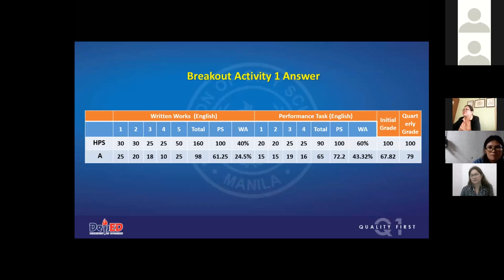Okay, let's have another. You total the score, then you get the percentage score: 98 divided by the total number of score, which is 160, times 100, you give 61.25. And that 61.25 times the weight of component, which is 40%, you will give the weighted score. Then you add the weighted score of written and performance task, you will get the initial grade. Okay? Then transmute. Thank you.